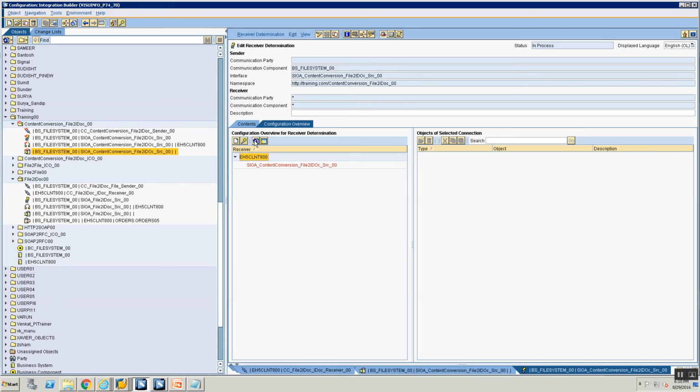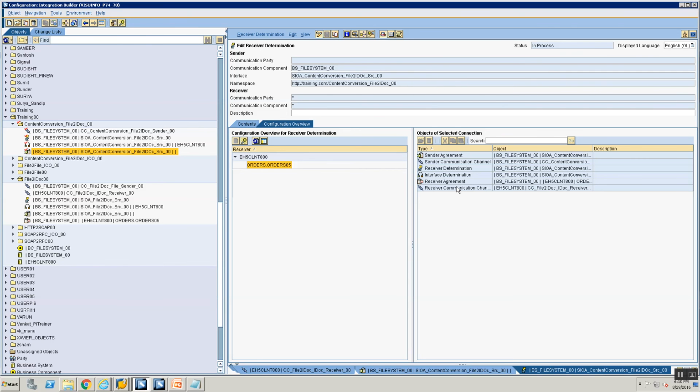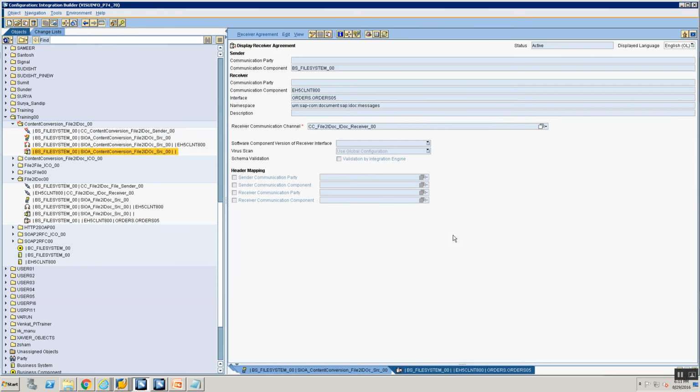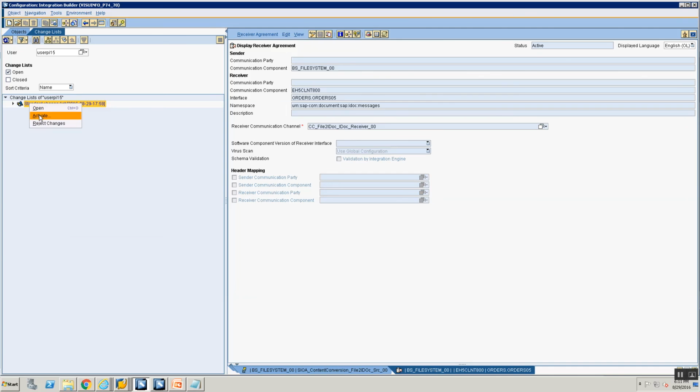Go back to your receiver determination and refresh, and when you refresh this, you will have the IDoc created. And you see here what I had mentioned, you need not recreate, you can always reuse it. PI was able to intelligently also reuse the receiver agreement because the header information is the same. Because the sender is the same, the receiver is the same, the IDoc is the same, it is reusing the communication channel. So in fact, you need not also create a receiver agreement. The receiver agreement is being shared between two scenarios. Okay, with this, let's go ahead and activate our changes.